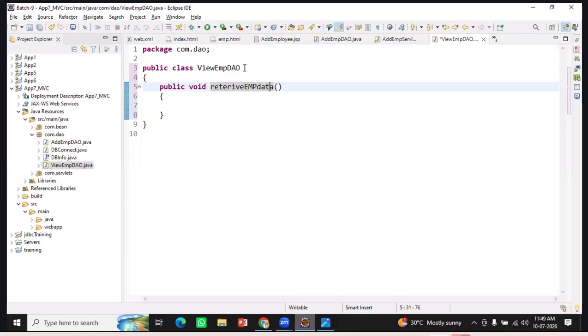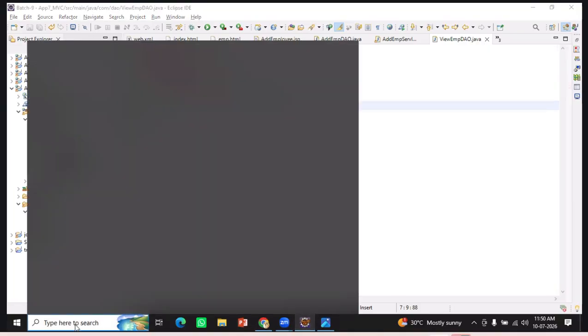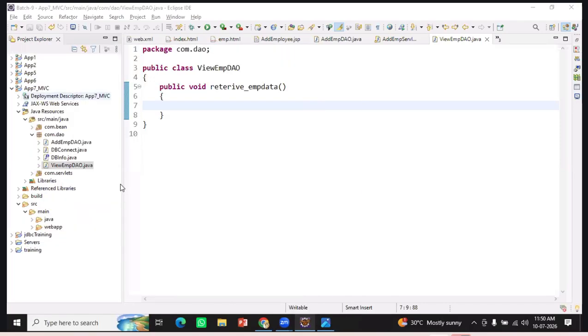Retrieve EMP data. Basically, what I want to do is view the data. From which table do I need to view? The employee table. So obviously, what is the query? Select star from employee. Now here, please guys, this is important. Please concentrate correctly.